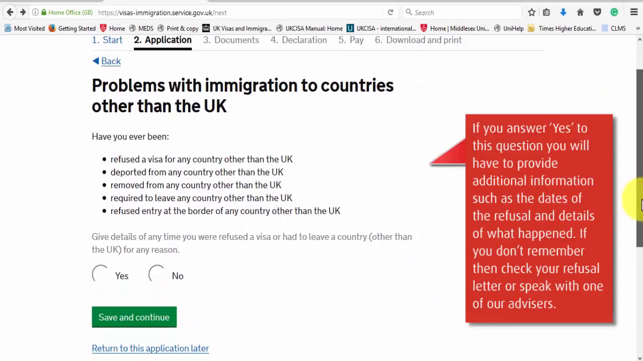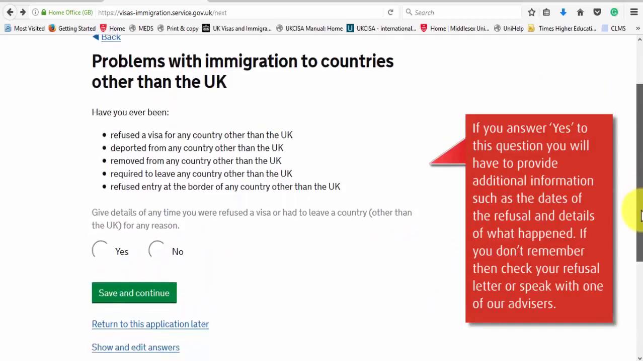The form asks whether you've been refused a visa for any country other than the UK, deported from another country, removed from another country, required to leave another country, or refused entry at the border of any other country. Again, if you answer yes to this question, you need to provide further details, the dates of the refusals, details of what happened. Again, if you don't have the full details, if you can't remember, you don't have your refusal letter, speak to one of our advisors.